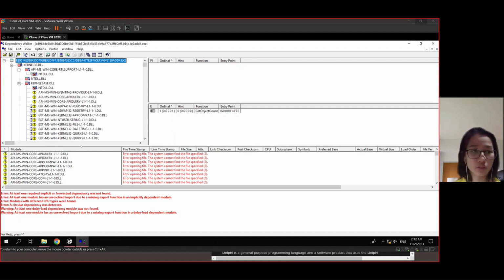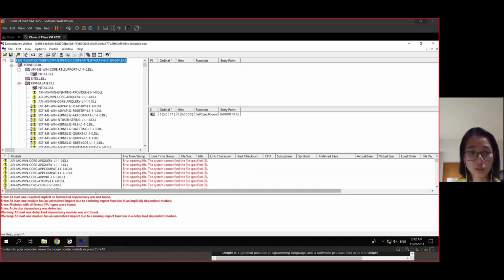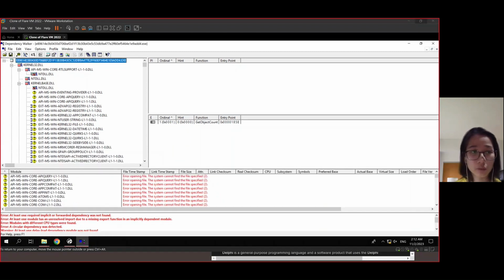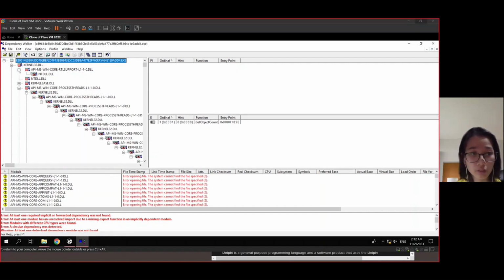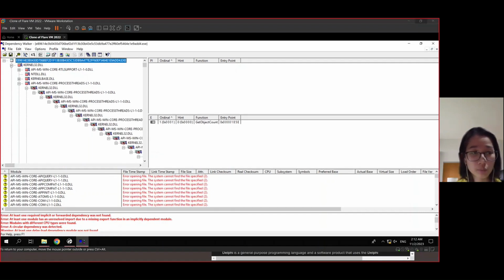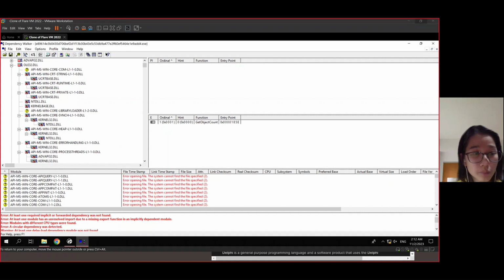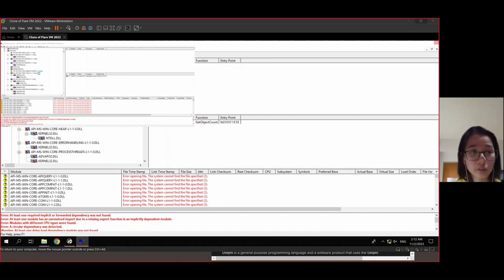So this is the interface of Dependency Walker. You can see here that there are a lot of red errors here and there. No worries, and you can simply minimize all of these. It looks a bit scary at first, but they are all just sub DLLs that are under the one main big DLL.